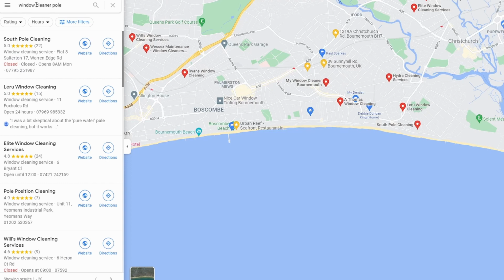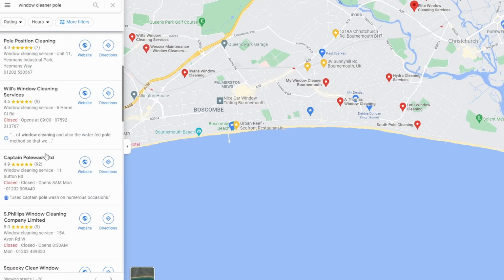Now let me just show you one of the things first of all. If I do a search on Google Maps for, say, window cleaner pole, I just want to show you that the word pole gets picked up in other areas. So here, for example, this was a person who did a review on the window cleaning business, and they mentioned the word pole. And this is why I've been saying over the last few months, make sure that your reviews include keywords too, if you can encourage them to do so.